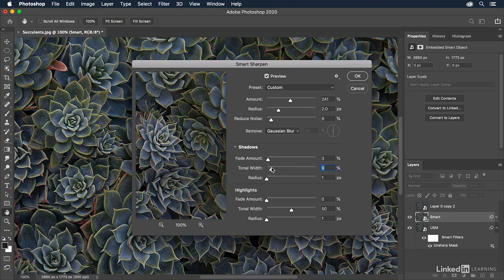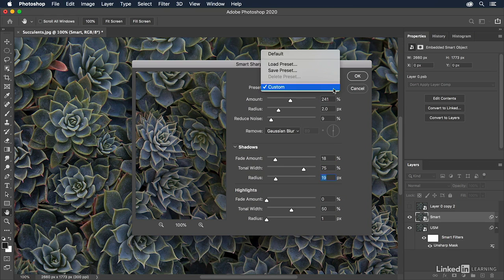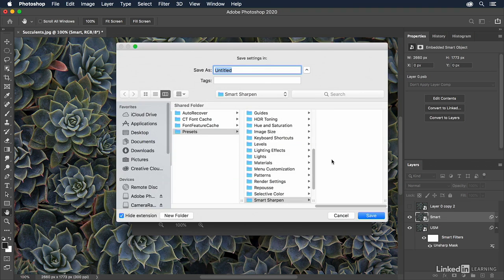And then the tonal width could say, just in the very dark shadow areas, because there might be a lot of noise there. Or I might say, nope, go ahead and fade it up into those mid-tone areas. And then the radius is going to determine how many of the edge pixels are actually going to be affected by that fade. And we have the same options there for the highlights as well. If you find that you're using Smart Sharpen often with the same settings, you can also choose to save a preset, and then it will appear here on the list.